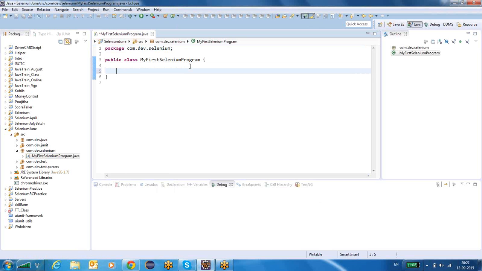So here, to launch the browser, we have some code. To launch Chrome browser, to launch IE browser, to launch Firefox browser, we have to write some code. But that is fixed. If you test any kind of application, that code doesn't change. That's why I don't ask my students to remember that code. I designed a template for my students.